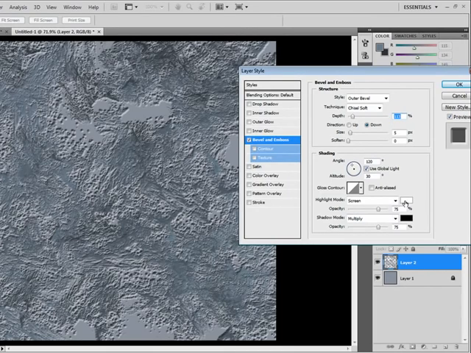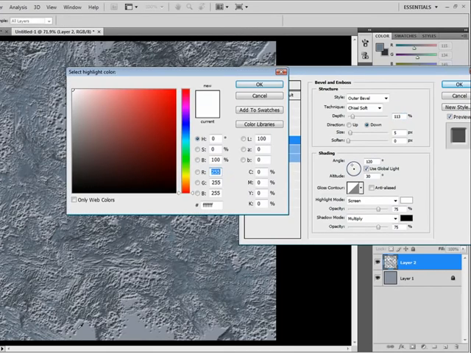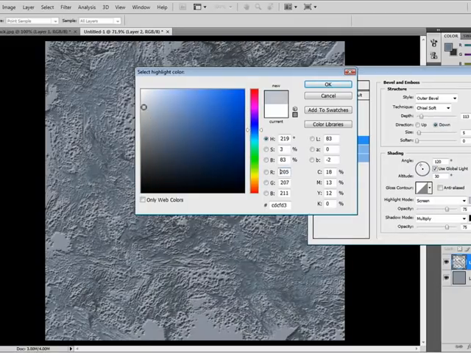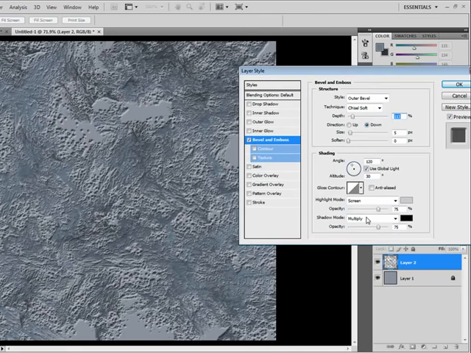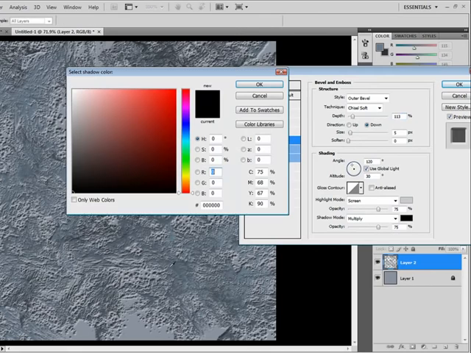Now, one of the things we want to change is the highlight mode. We want to pick a color. We want a tint of the existing color. We probably don't want white. It's rare to see that full bright white in a realistic setting.